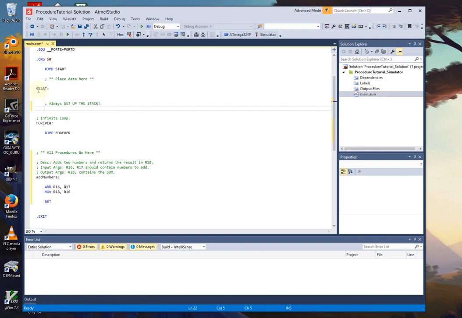Please make sure that you add code in the right place. We always add code after the start. Don't add it right here where we say place data. That's for data. Code goes here. Let's set up the stack.